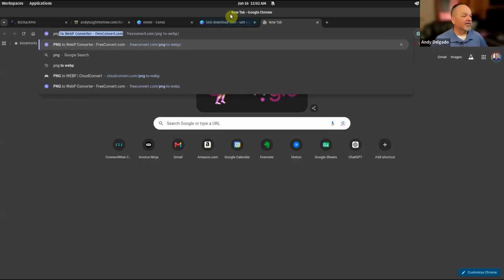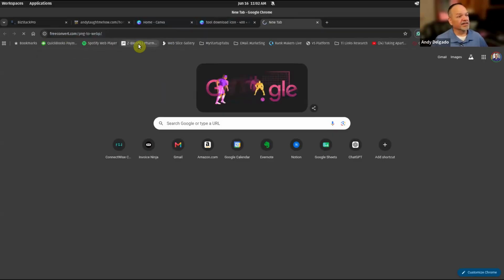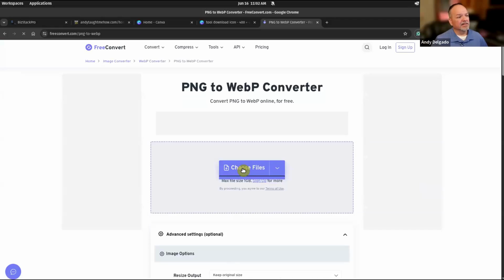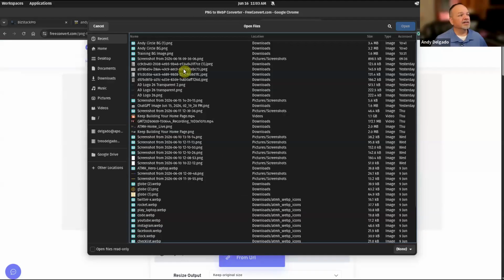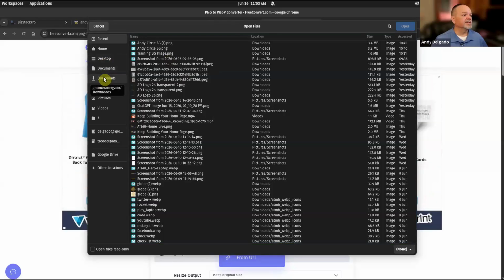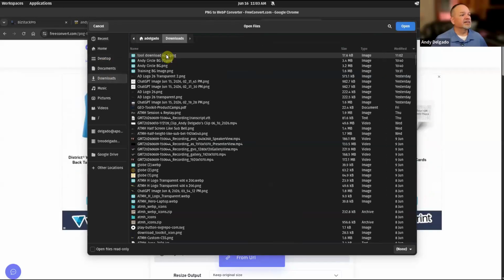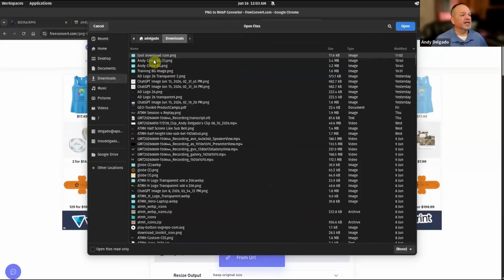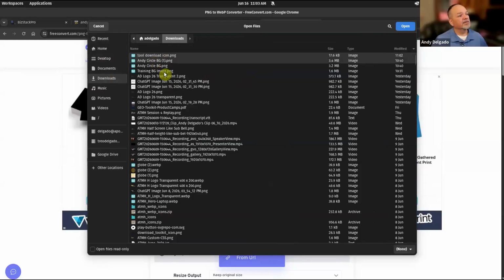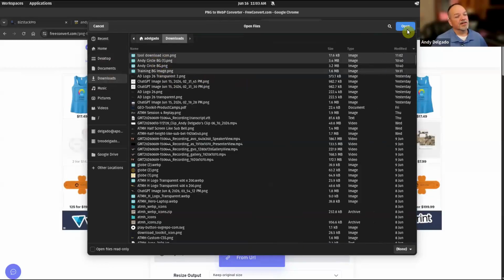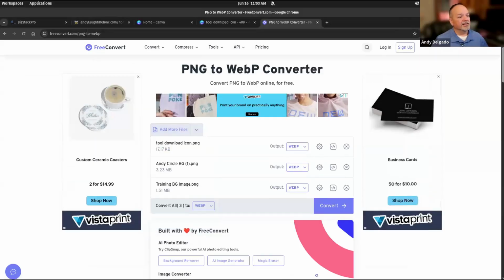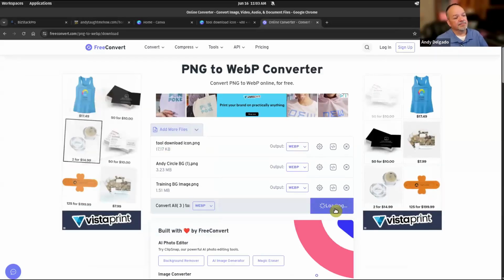Now, I've already got it, but I did a Google search for PNG to WebP converter. And I really like this one at Free Convert. So let's just go there. Choose files from device. I could go ahead and do multiples. So let's go to downloads. I know that we're going to do the tool download. We're going to do the Andy Circle background, and we're going to do the training BG image. So let's get all three of them. We're going to open it, and we're going to say convert.